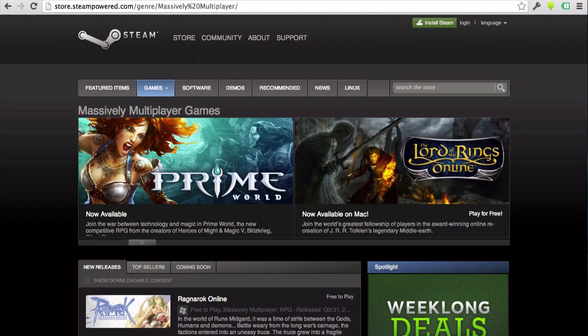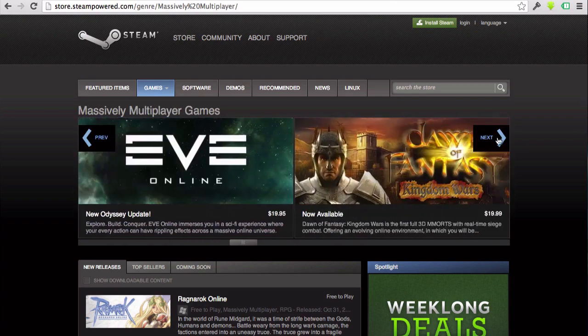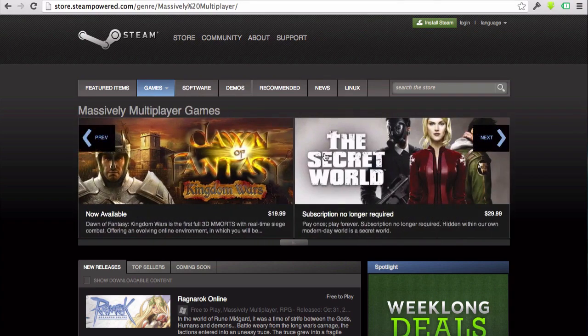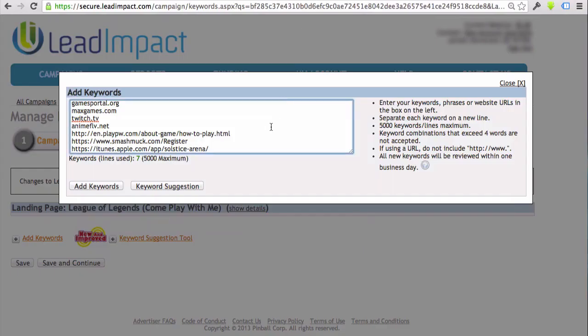So do you see, this is where people go to download Prime World, Lord of the Rings Online, EVE Online. So this is where people go to download a lot of these other fantasy multiplayer games. So let's just copy that link and let's paste that into the list.